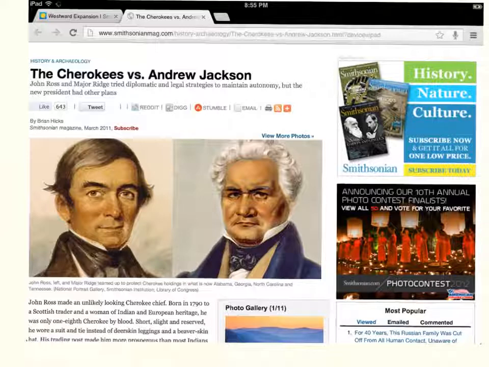So I have found a source. I went to Google and I looked for a credible source, and I found a Smithsonian Magazine article entitled "The Cherokees versus Andrew Jackson." As you can see, the title is located right there. All right. So what's the next step? The next step is to get that down on our note card.